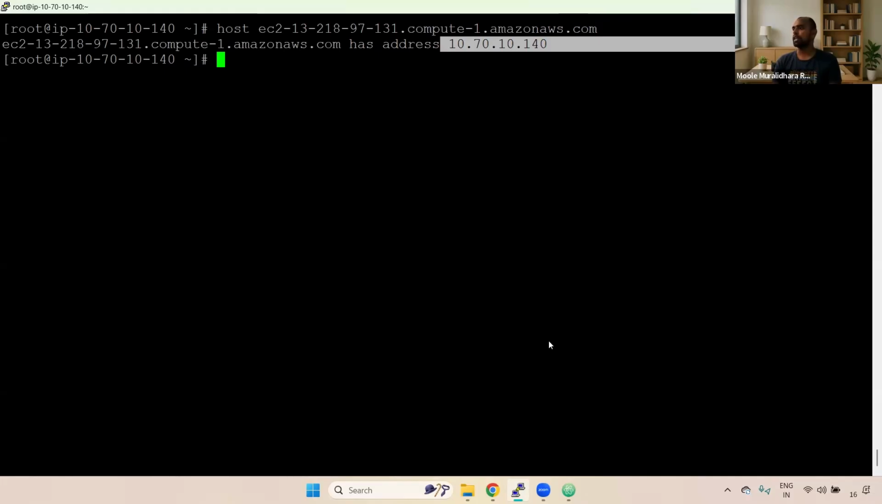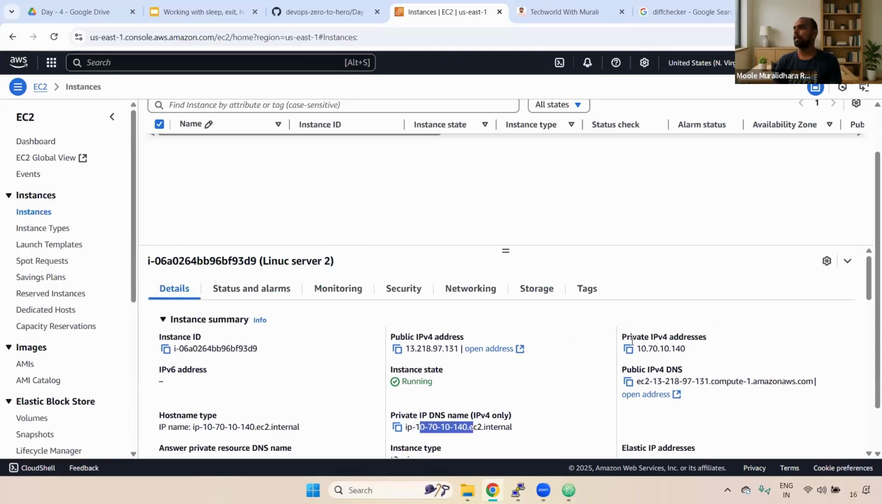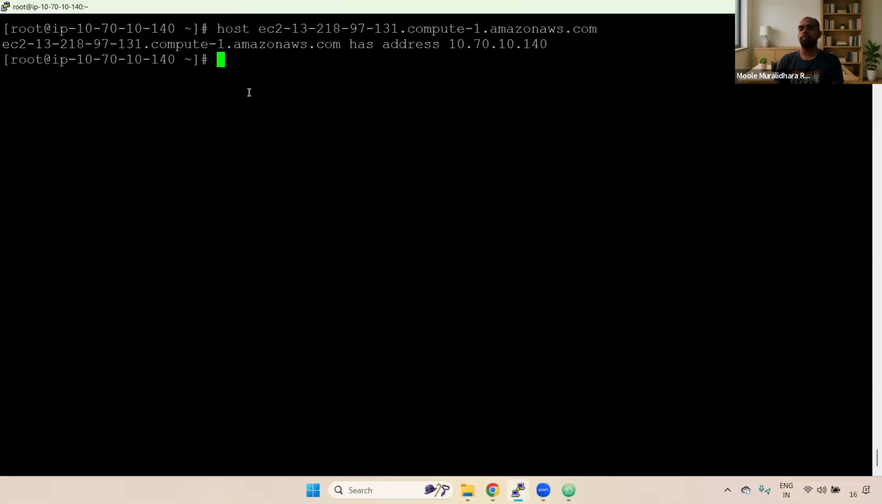10.70.10.140. If you go and check it here, and here you can see 10.70.10.140. Understand? Here you can see the IPv4 address. Now, instead of using the DNS name, you can give the host command, and then here you can give it your private IP also. It will be displayed. Just copy this private IP, and then you can enter.